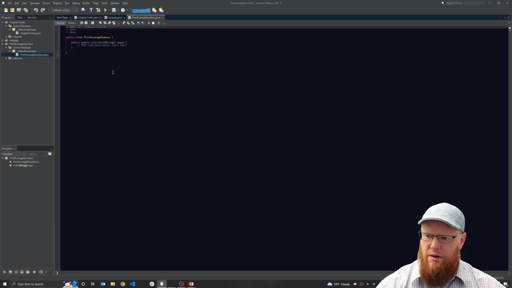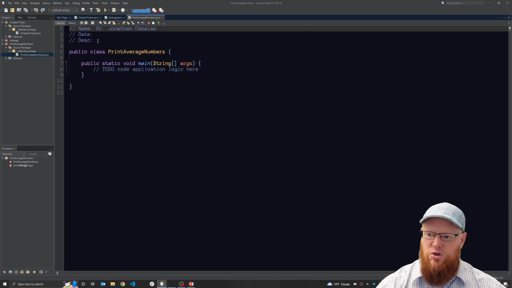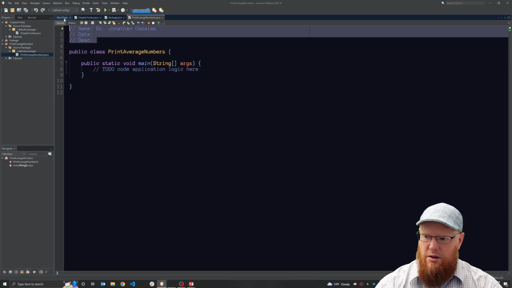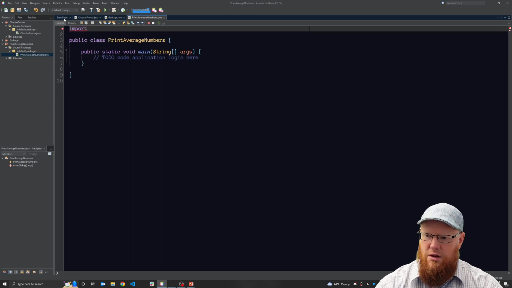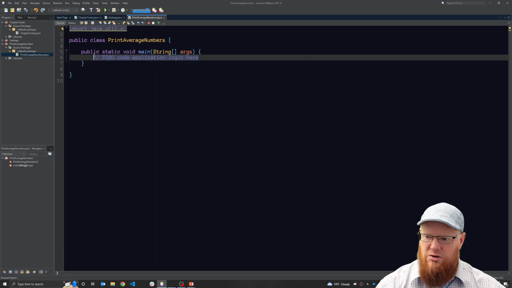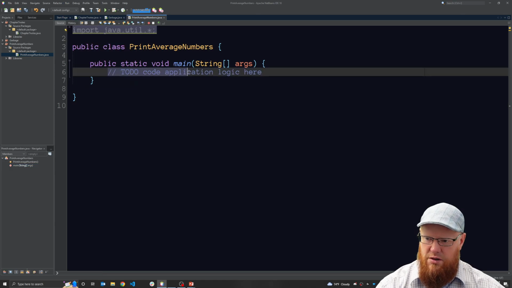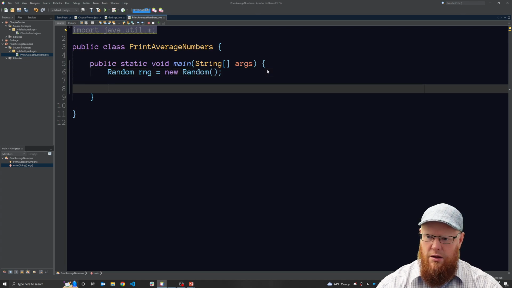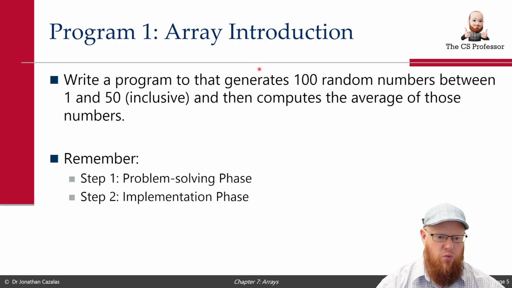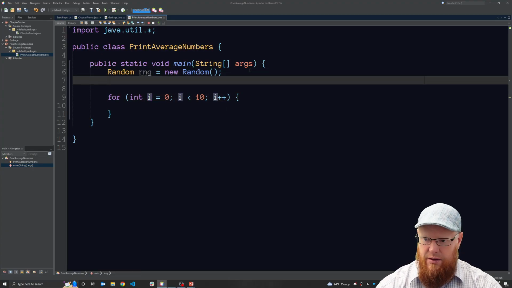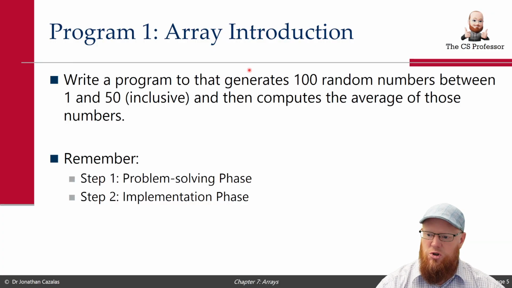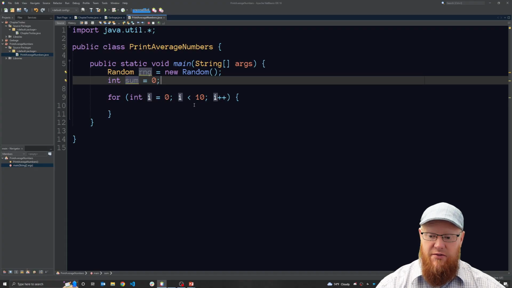And what do we need? We need to generate 100 random numbers, so we need to have random. So import java.util.star. We're going to make a random, let me zoom in for you. Random, type here, rng equals new Random. We're going to do a for loop, and we need to compute the average of all of these random numbers, which means we need a sum. int sum equals 0, and the number should be between 1 and 50, inclusive of 50.